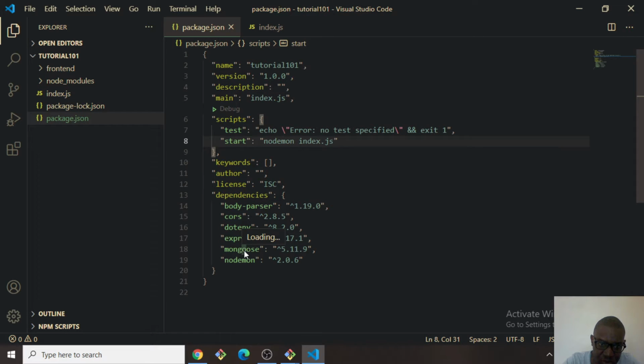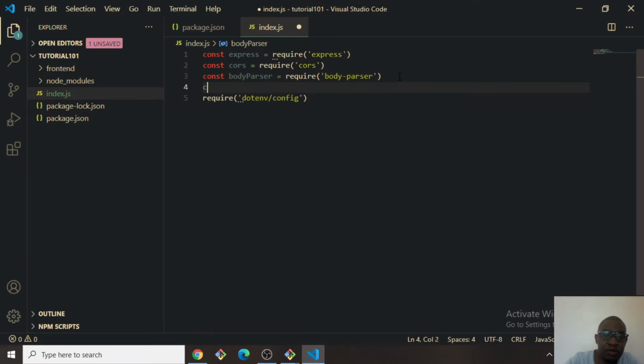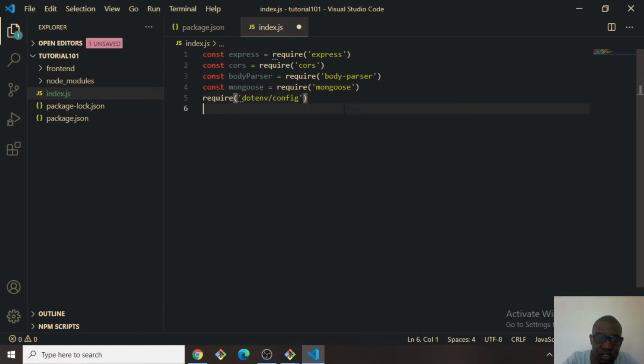Mongoose, we need mongoose. I think everything else we have mongoose. So again, we'll require mongoose, and so this is by requiring the packages, we are able to use them in our project.